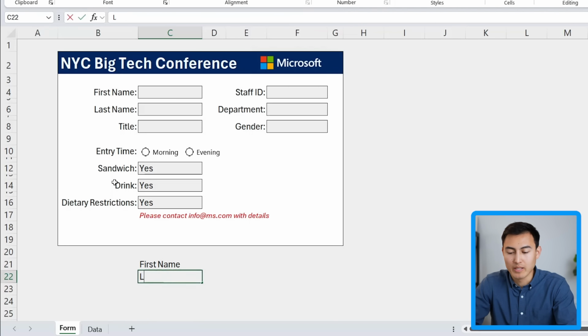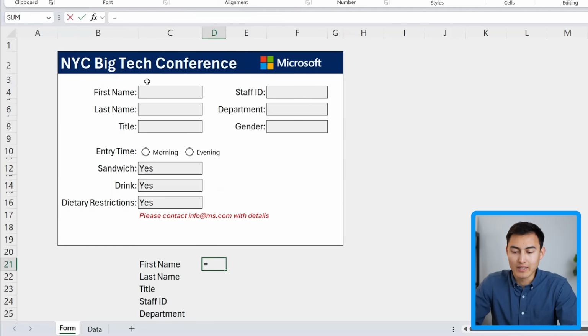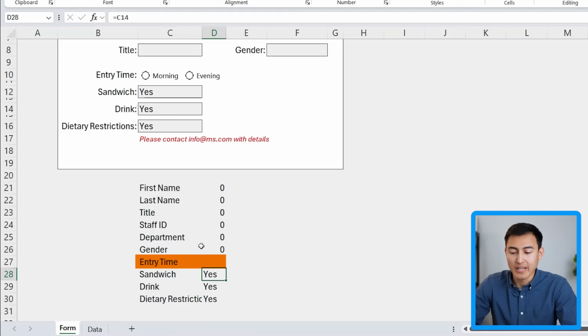So let me fast forward that. So you can see I've listed all of the headers down here, and right next to them, we just wanna link their answers. So this one is the first name, then we've got the last name and so forth. I'm gonna fast forward that too. For the entry time over here, it gets a bit more complicated. That's because the answer is not that clear.